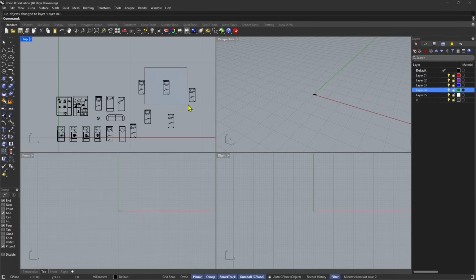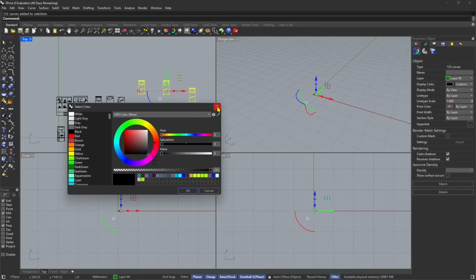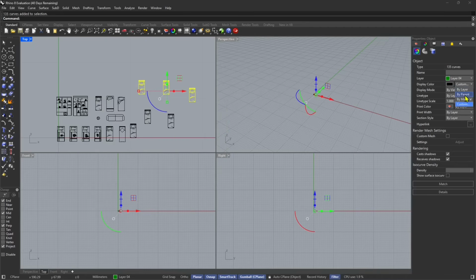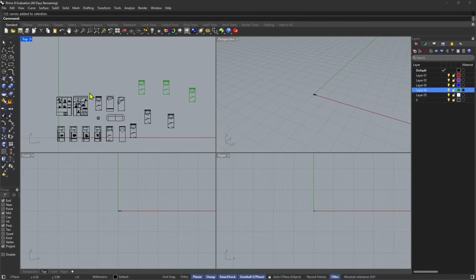And they are still displaying black because probably there is something here in the display properties. So yeah, and the display color, we can choose a custom color. We can say by layer, so it's going to display the color of the layer. And there are many things to know, many things to learn here in Rhino and also in other CAD applications, but this is going to be it for this video guide.